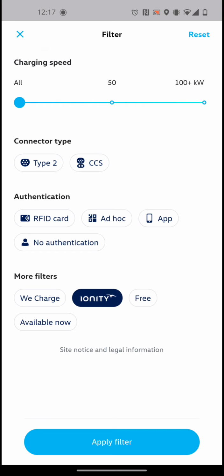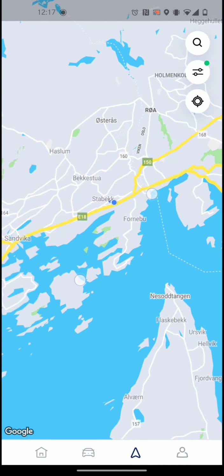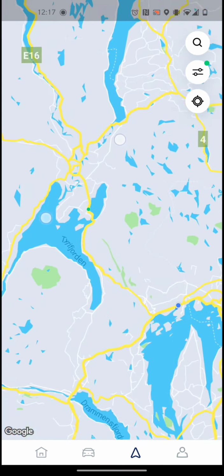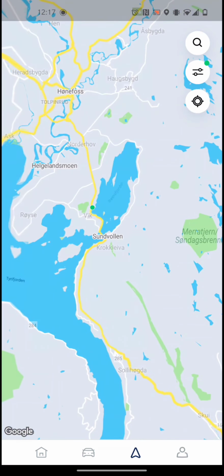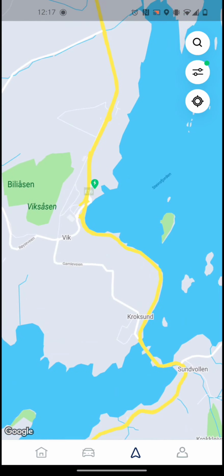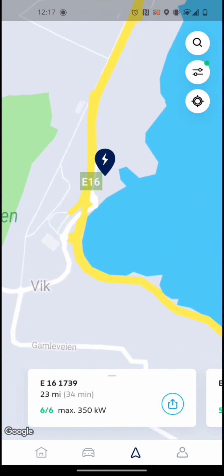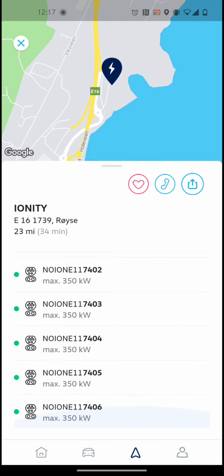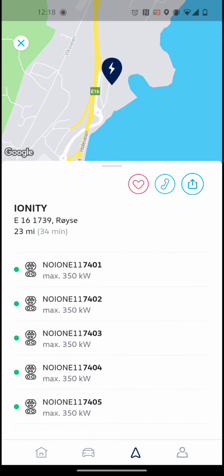So if I filter by Ionity, I say I want Ionity. Of course, I want to do 100 kilowatt and plus, and I want to start and stop the charging using my app. If I hit apply here, a lot of the stations also disappear. But if I zoom out a bit, let's see. Yeah, there's a usability thing. The dots are really small, so there's one here just after Sundvolden, and if I click this, you see this is an Ionity charging station that is 23 miles away or 34 minutes away, and it has six 350 kilowatt charging stations there.